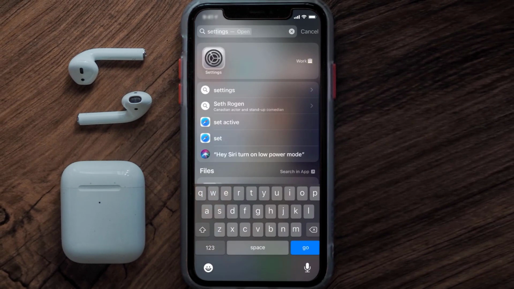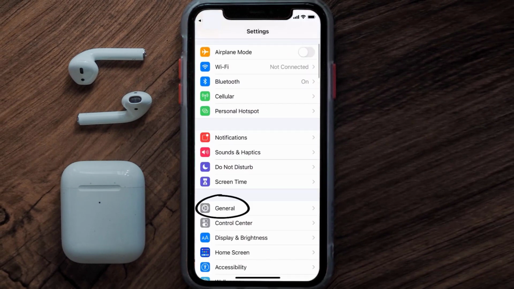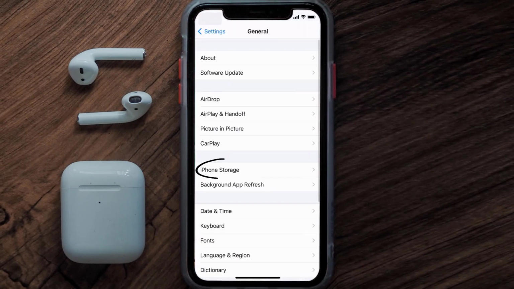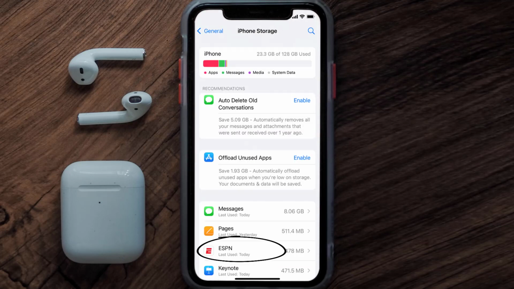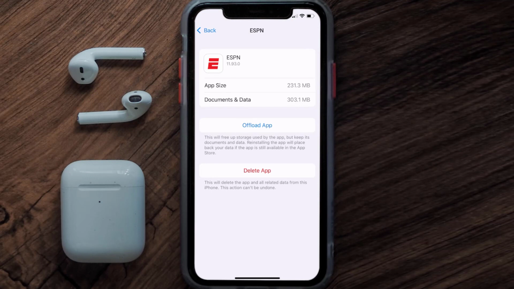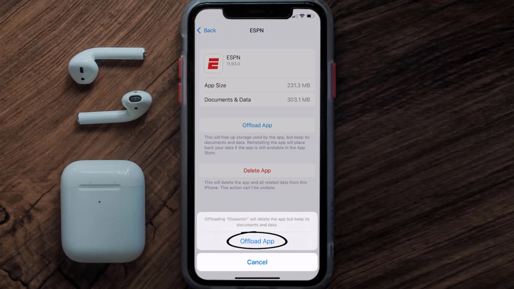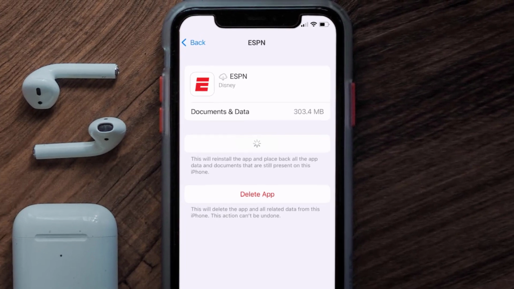This should fix the ESPN App error code 137, but if it doesn't, then you need to clear App Cache. Go to your device settings and then scroll all the way down to General and tap on it. Then tap on iPhone Storage. From here, search for the ESPN app and then tap on it. Once you're on this screen, you need to tap on Offload App. Tap again to confirm. It'll take a bit for processing, and then a reinstall button will show up. Simply tap on it to reinstall the app.